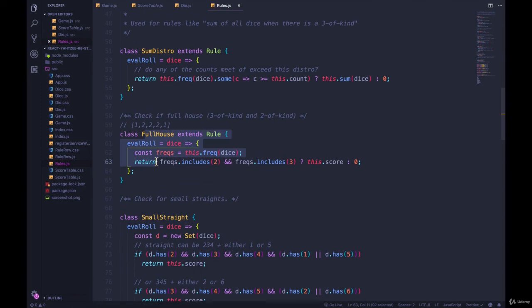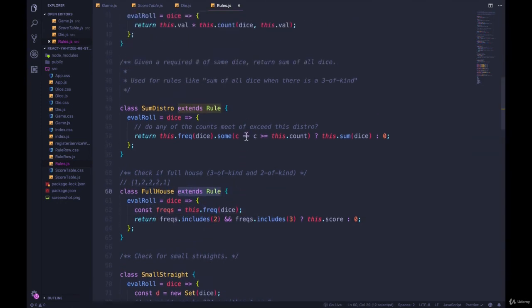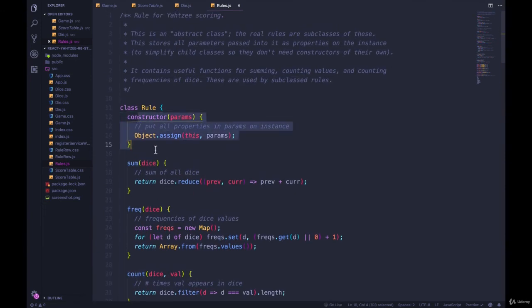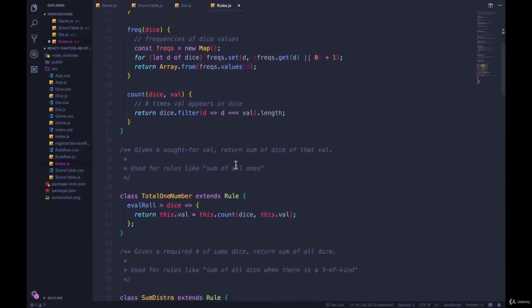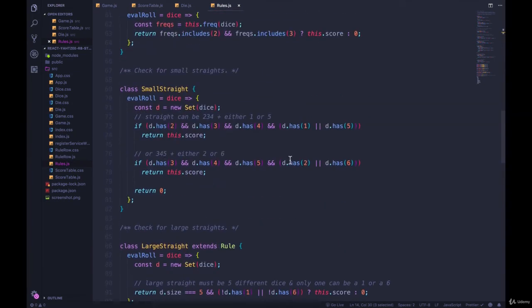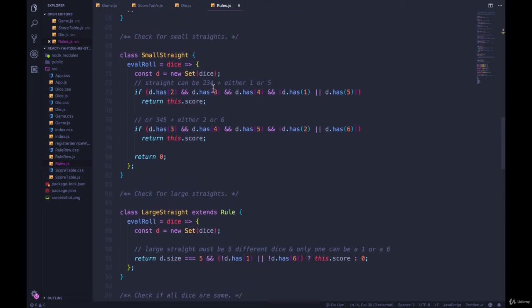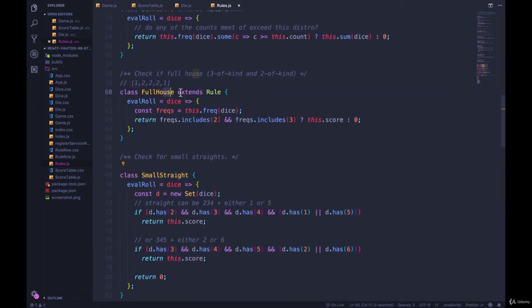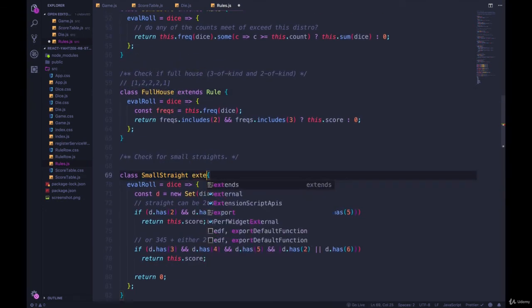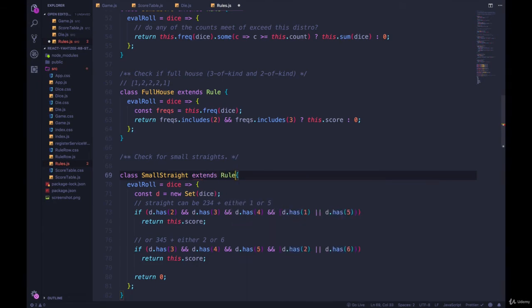None of my classes have constructors, except for the fact that they extend the base abstract Rule class, which has a constructor right here. And we're calling Object.assign with the params that are passed in so that we have all those properties available. But I did not take advantage of that when I was defining small straight like I did for full house. So we need to extend Rule.